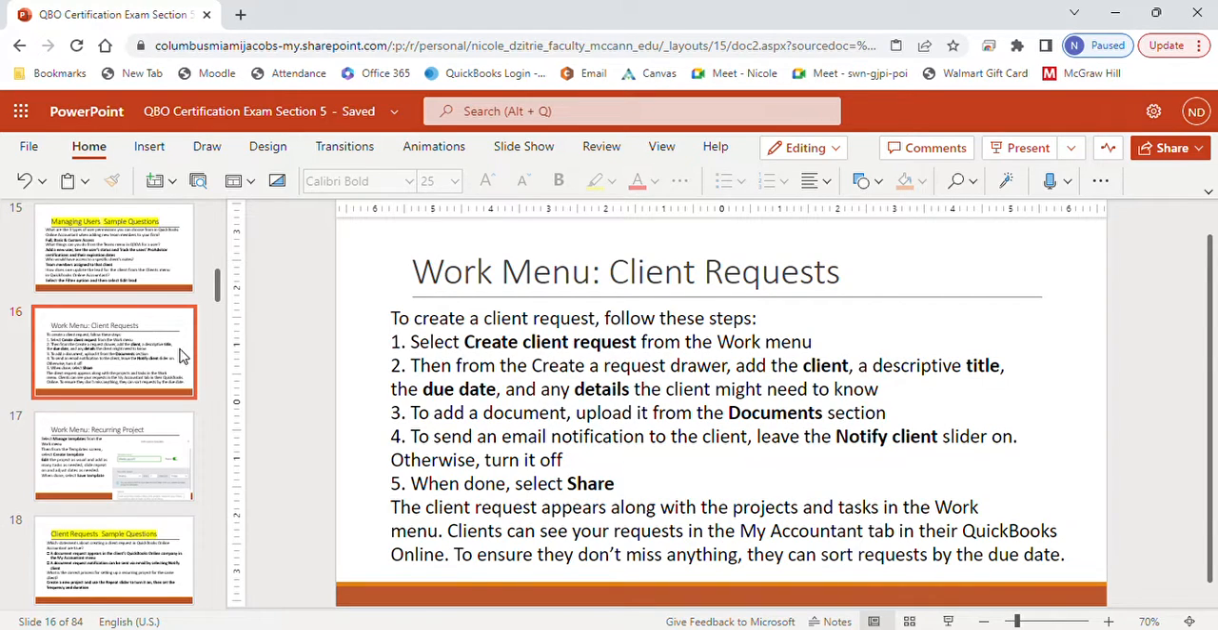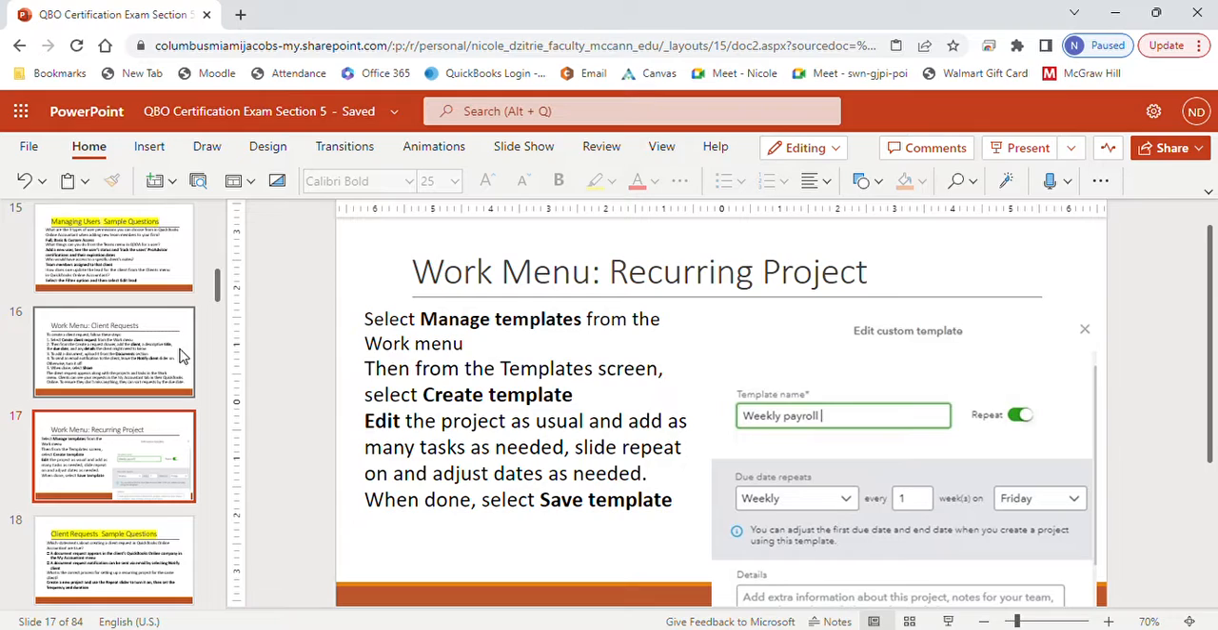Another thing you could do in the work menu is set up recurring projects. I go over this in detail in advanced, so I'm not going to go over it in detail here. I just took a quick screenshot that they have there and showed, here's the repeat slider, and you would need to turn it on if you wanted to set up a recurring project. To do that, you would select Managing Templates, and then create a template and edit it.